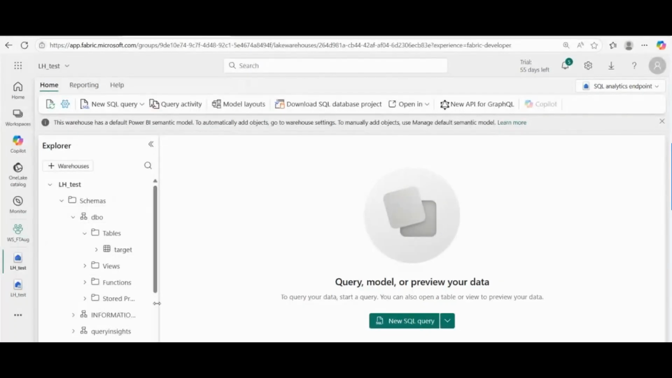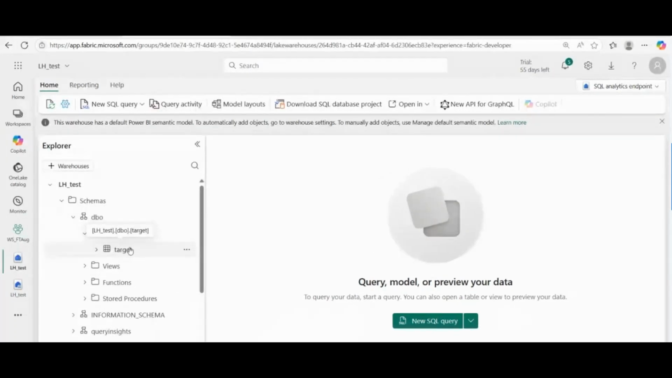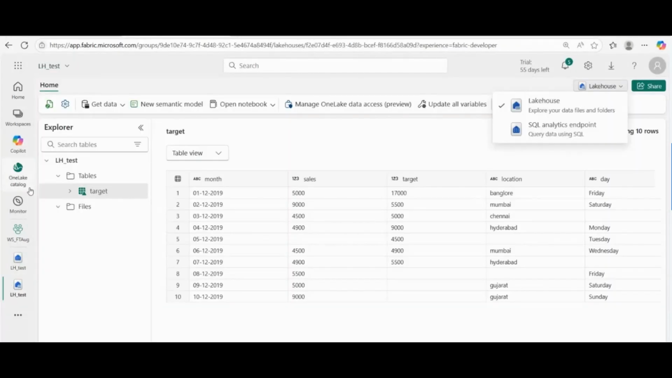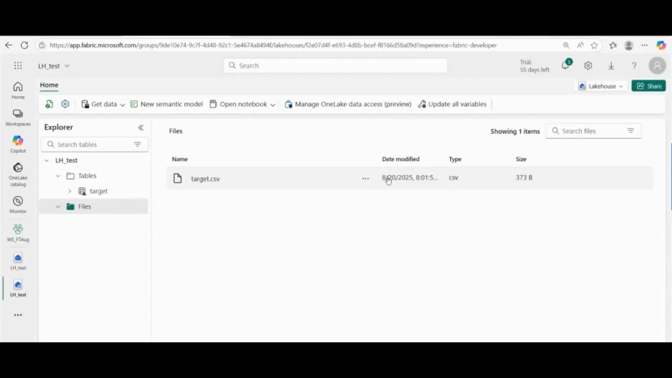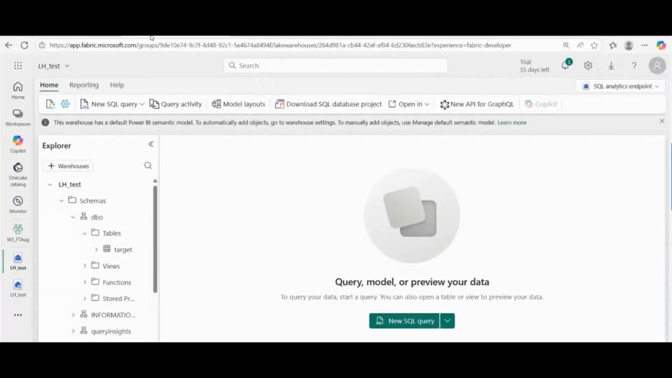Under tables, I have this target table. I don't have any files here, if you see, but in my lakehouse, I have files also, right? In that file section, I have the target.csv file also. But if you come to your SQL endpoint, it is showcasing only tables. It means your SQL endpoint can showcase only tables which are there in the form of Delta Parquet. So it is like a database. That's why it will only show tables. Whatever tables you have in your lakehouse, we can see here in your SQL endpoint.